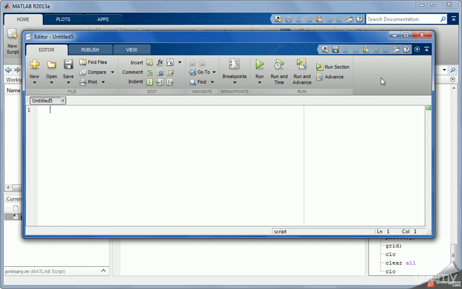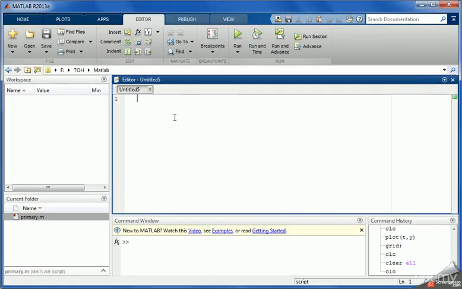Before we start, I would like to dock this window. From this menu we can dock this window together with the main Matlab frame. I can click on dock window. So this is the editor where I can write the Matlab code.